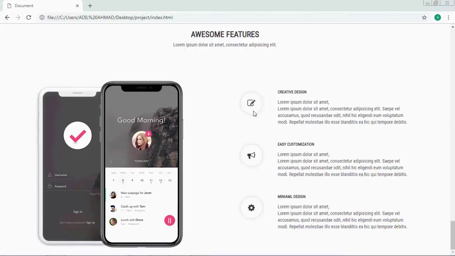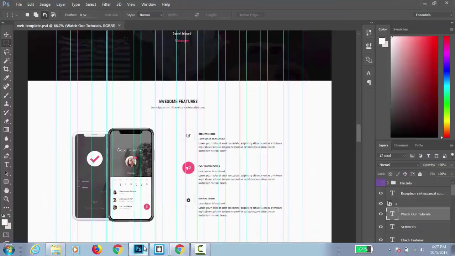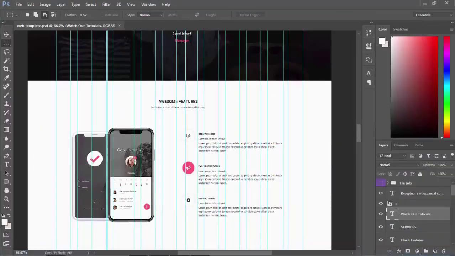Now we have to work on the hover state. It is not looking cool, right? And also we have to fix this, because it is not looking like what Photoshop is showing right now. Let me show you. You can see we are getting some gapping in between the text. So this time I'm going to work on this.